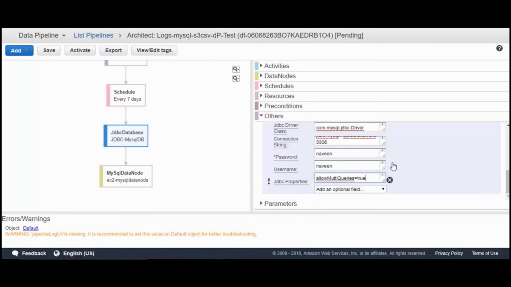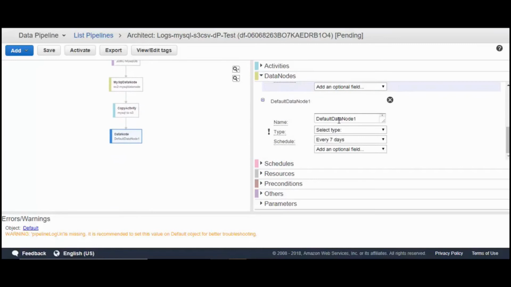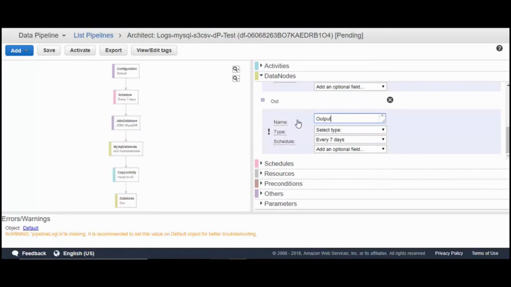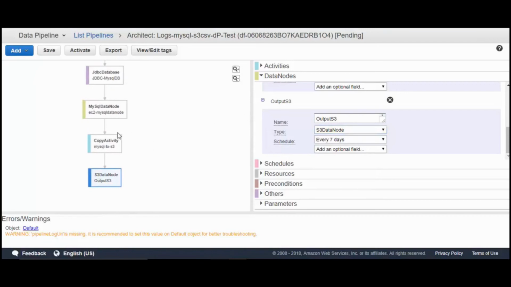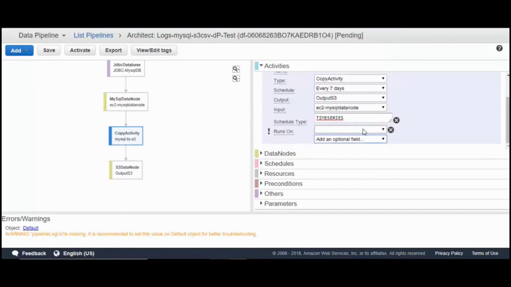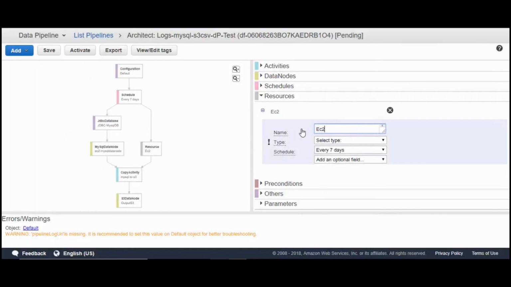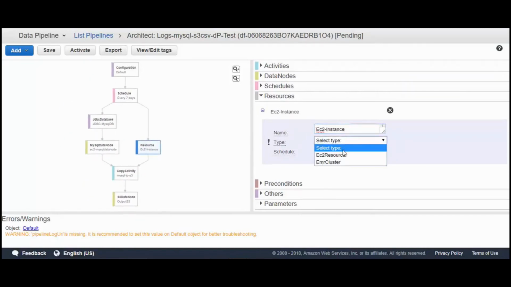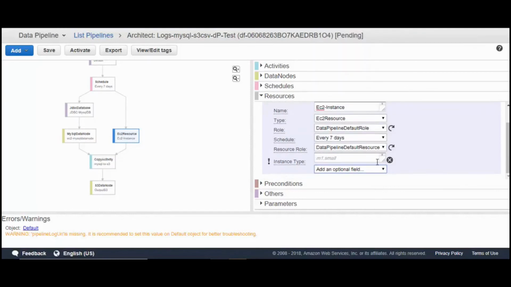Now we have to add a copy activity. We just rename it, schedule type time series, and the output is going to S3, so we have to create a new data node. This is our output S3, so it's an S3 data node. This activity runs on an EC2 instance, so this will be the EC2 instance it runs on. We can give the instance type, for example a large memory instance.